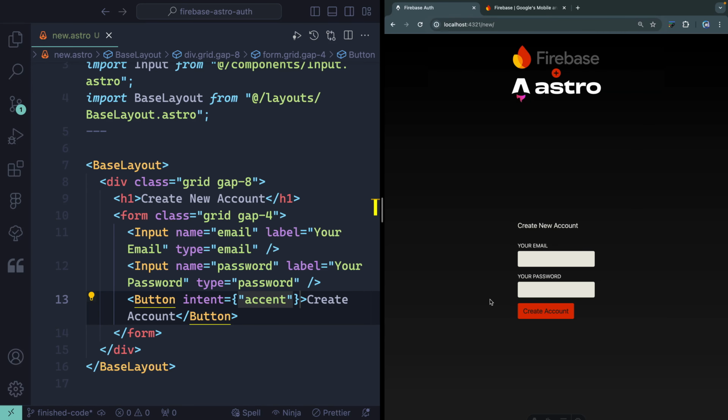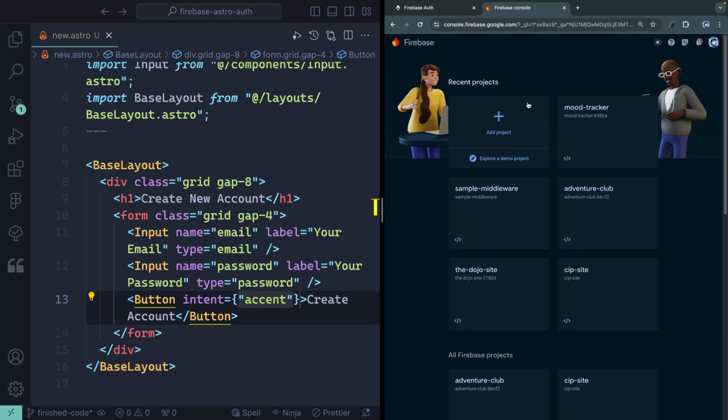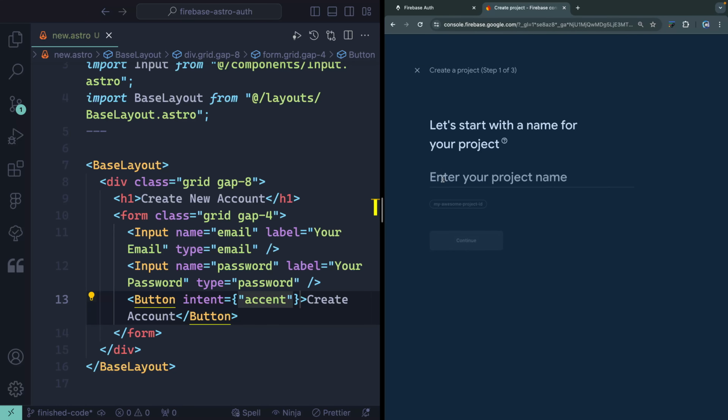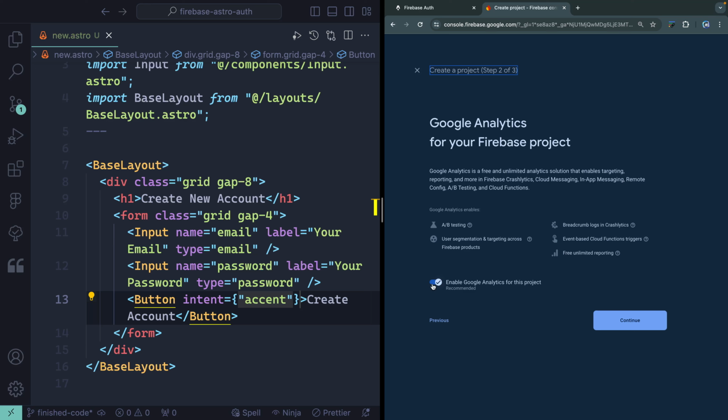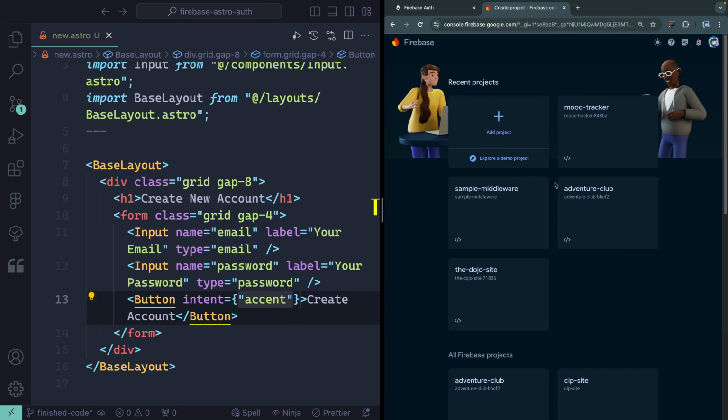Obviously, we need to now hook this up with Firebase. So the first thing I want to do is come over to Firebase, which is just at firebase.google.com. And I'm going to go to my console here and create a brand new project. So right over here, let's call this something like Astro Firebase Auth. And I'll hit continue. I do not need to add analytics to this. And now we just need to wait for a couple seconds. All right, through the magic of editing, it is ready to go.